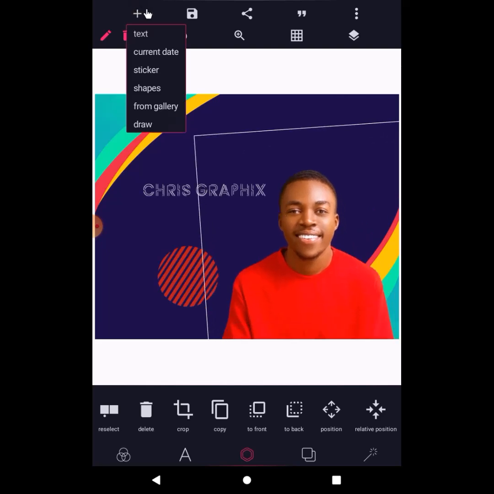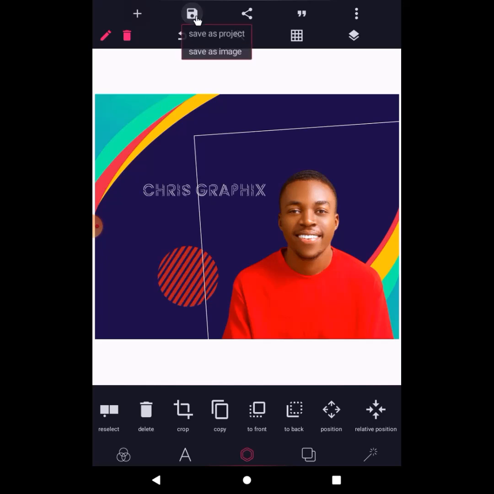Now if I want to save a particular design, you can click this save icon. Some of these things are quite simple. You can save as project so that you can revisit it. You can see the connection between what we are talking about, so that's why you need to stick to the videos to the end. It's very important. And then you can save as image.